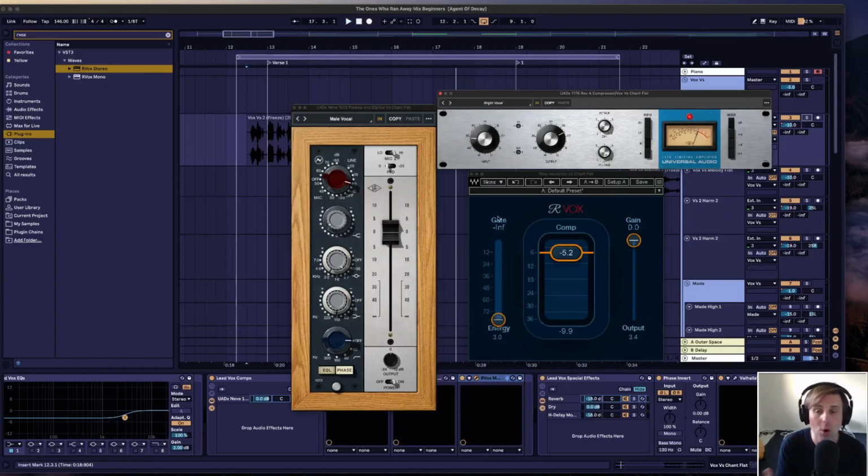So that sounds pretty good. No need to be as complicated as this. You could just use the plugin that comes with Ableton, or this Arvox is great.